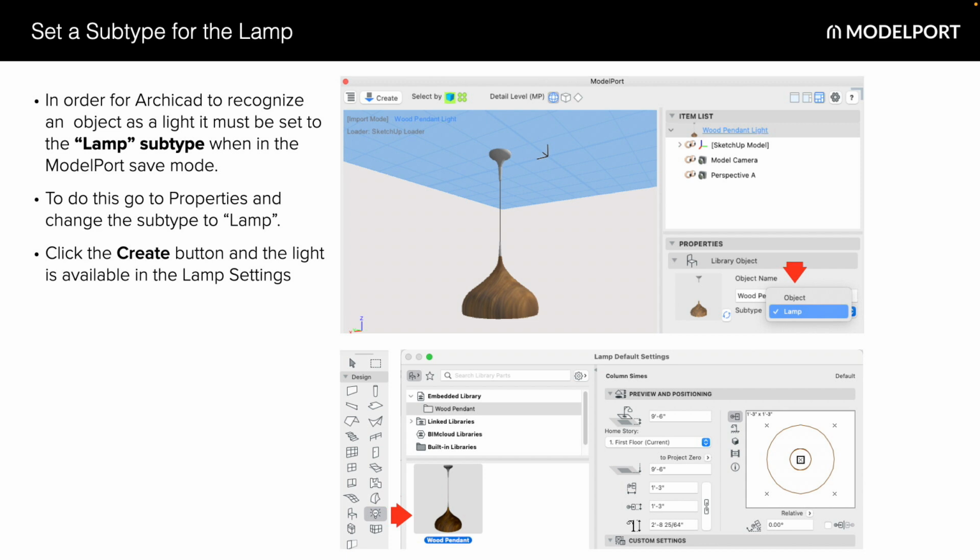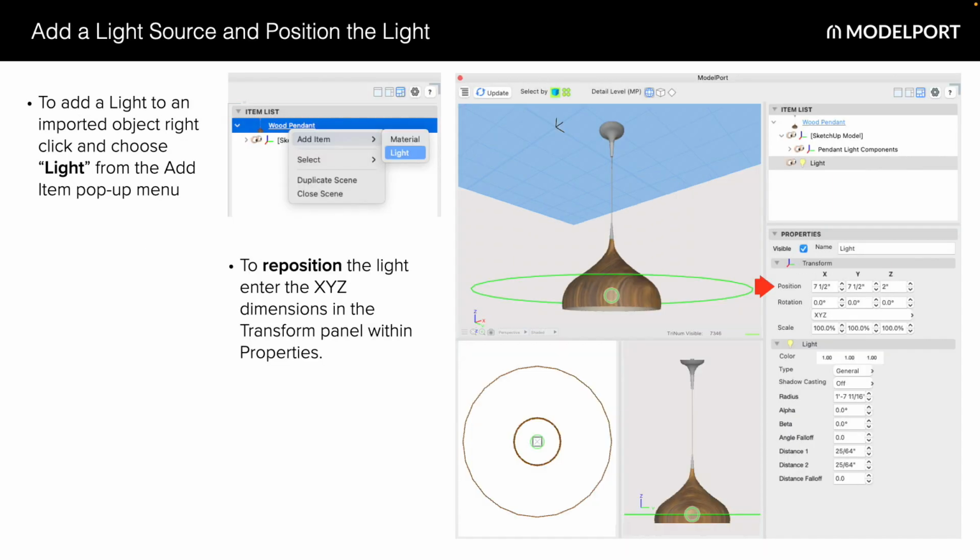So you basically right-click the name of the element you brought in. You'll see under the library object properties, there's an option there for subtype, and we can change it from an object to a lamp, so it shows up in our lamp settings that you can see down below there. And then once we've done that, we also have the ability to add information such as material and light. So here we want to add a light. So we're going to add a light to our items list here.